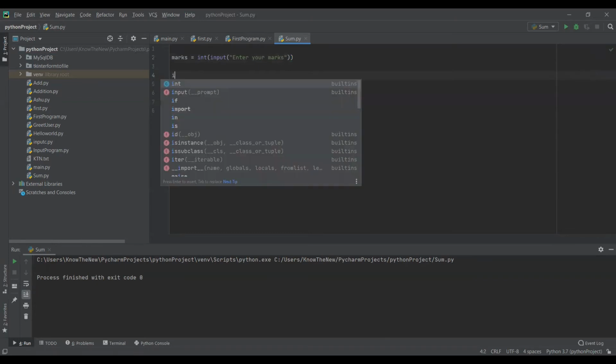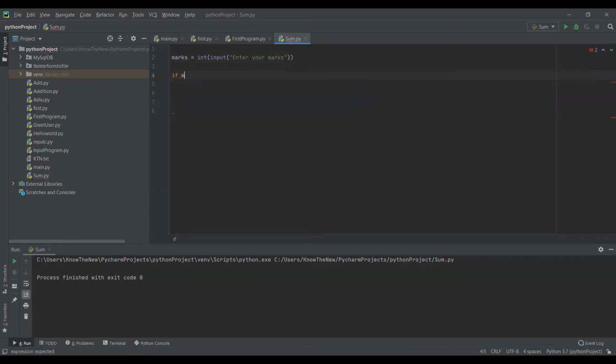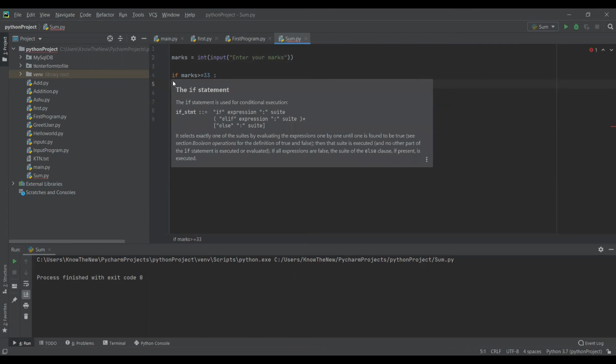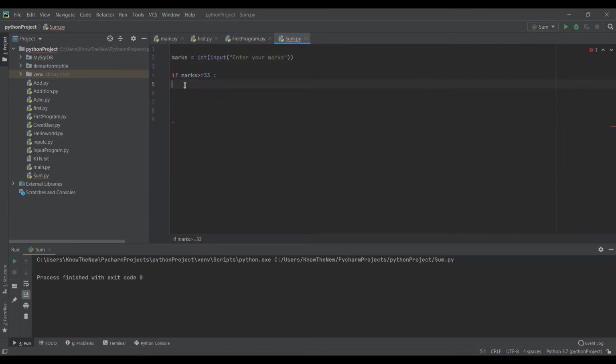Now we can write our control statements, like if. Here I can write my condition: marks greater than or equal to 33, colon, and after that we need to add a single space. For example, we cannot write all the statements just below the if statement. We have to write at least one space. This is called indentation. You can add more than one space also, but one space is a must. So we need to indent our code like this, and now we can print our message.